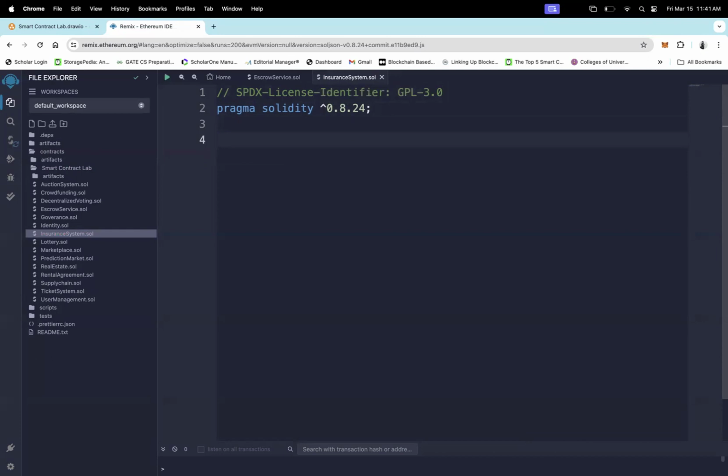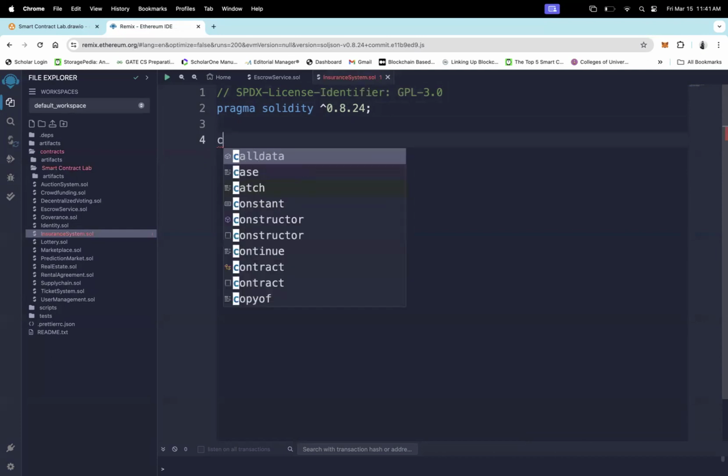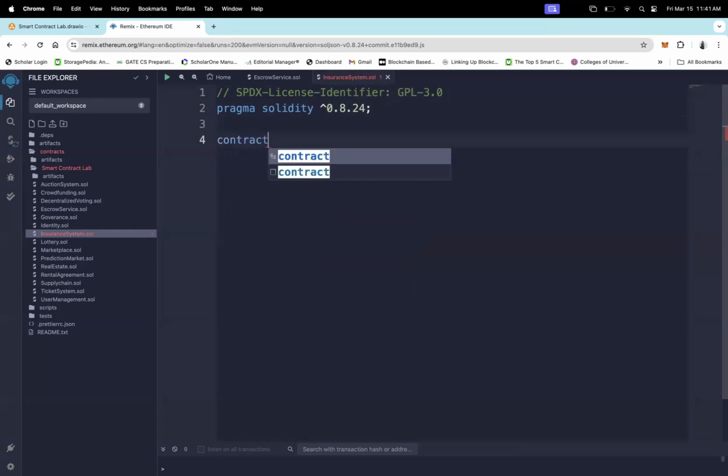Now next step is to create a contract. For creating a contract, write down the keyword contract and then write down the name of the contract. I'm taking the name of the contract as insurance and then just define its scope. And this is your first task. So we have created the insurance contract.